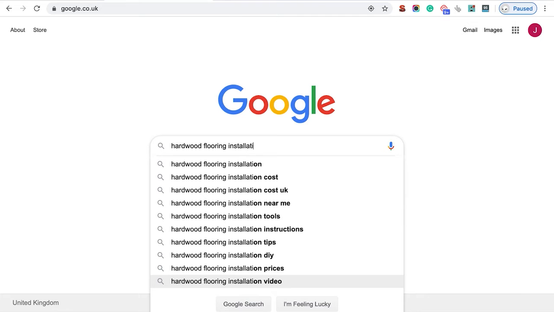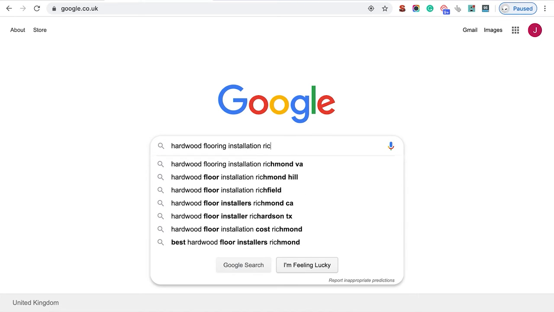Keep on typing. We can see again, same ones. If I type in Richmond, keep on typing. I've got best hardwood floor installers. So again, that's another keyword. I've got hardwood floor installers. Again, a different variation of installation. So you want to rinse and repeat this for all of your services.